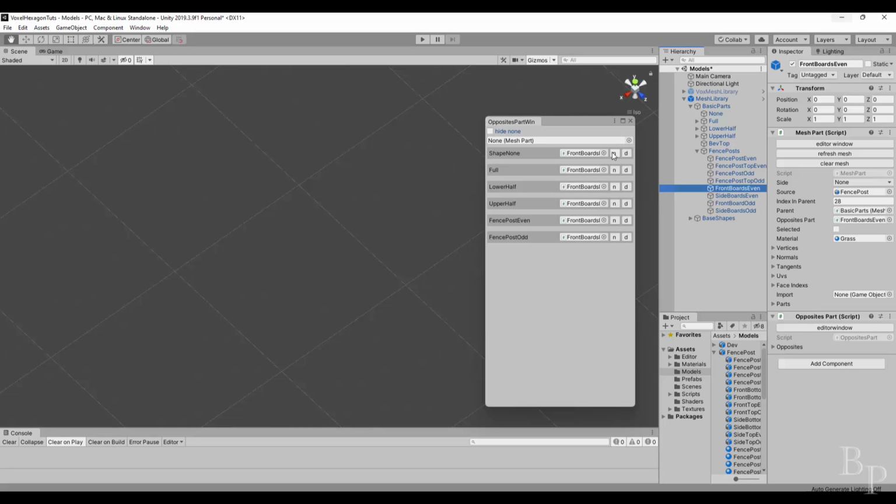Front boards even is very interesting, because if it's against none, it will not be shown. If it's against full, it will not be shown. If it's against lower half, it will not be shown. If it's against upper half, it will not be shown. If it's against one of these two, one of our 2 fence posts has got to be our anchor fence post that we're actually going to show. And that's going to be the fence post even. So we'll just leave both of these on, but we're only going to react to fence posts even because that's the only thing we're actually ever going to put out there right now.